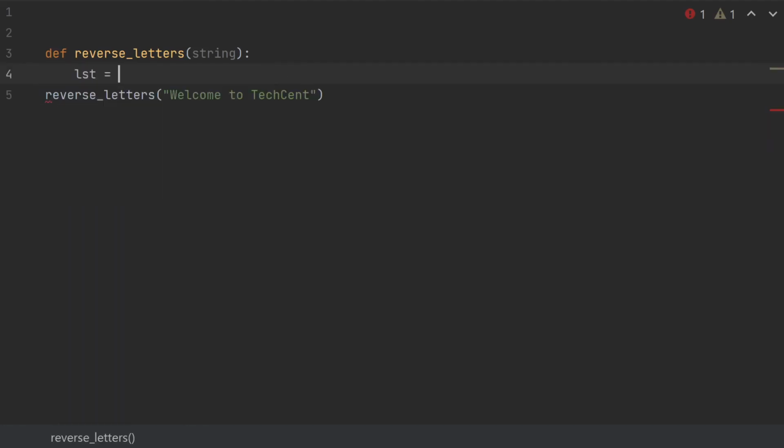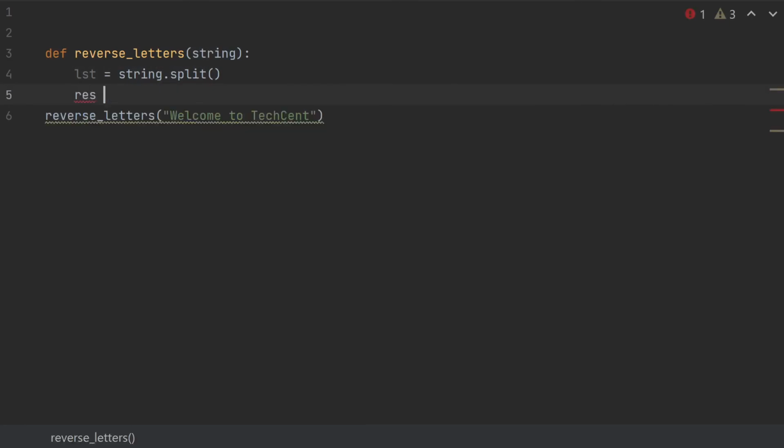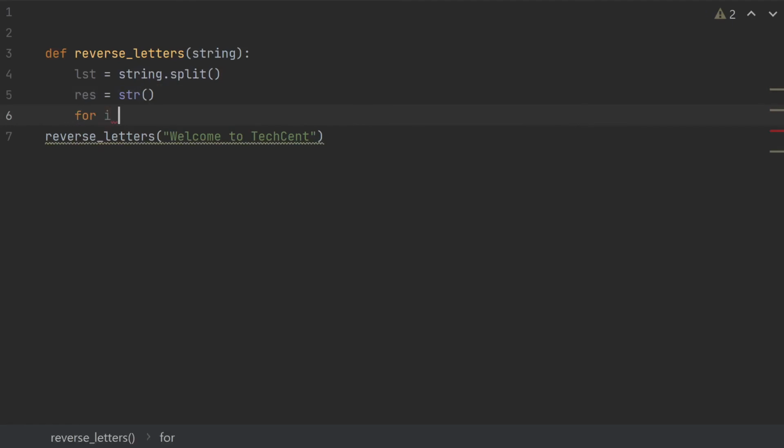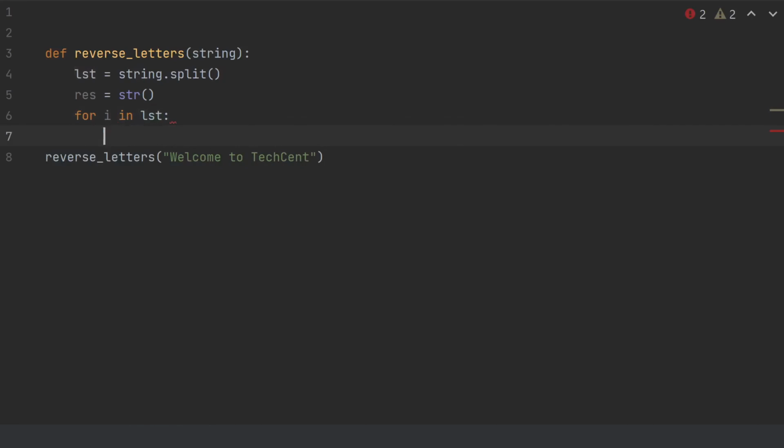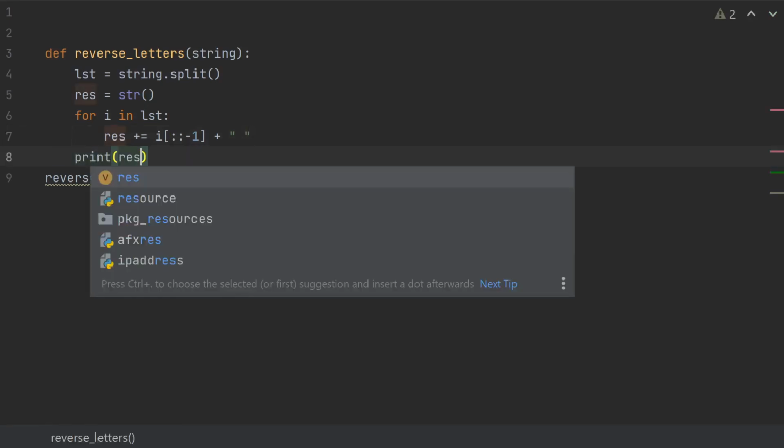So I'm going to say lst equal to string.split. Next, I'm going to declare a variable called result, and I'll store inside of it an empty string. Then I'm going to use a for loop, for i in lst, to iterate through the list, and each time I see a word, I'm going to reverse it. Now I'm going to add to the result the reversed string. So I'll say i, and this is the method to reverse a string. We saw that in exercise number 1. Then I'm going to add a white space to give some spaces between the words. Next, I'm going to just print res, or result.